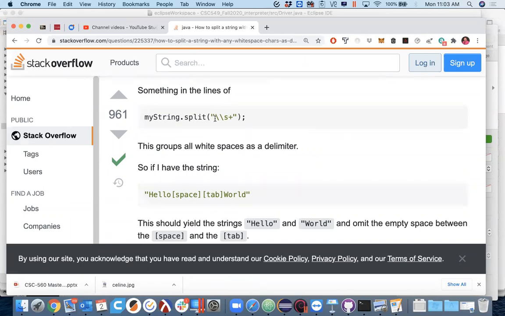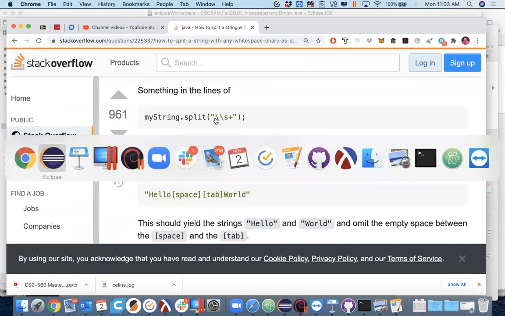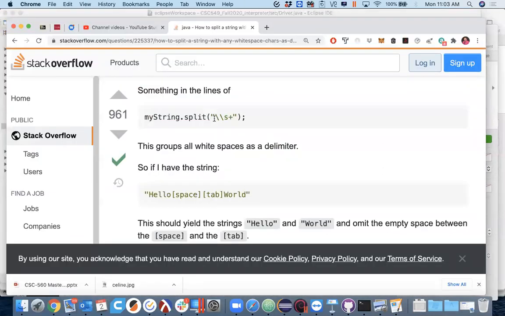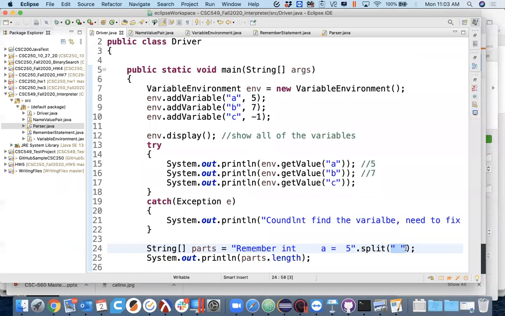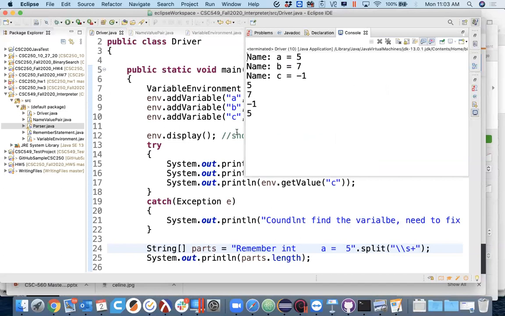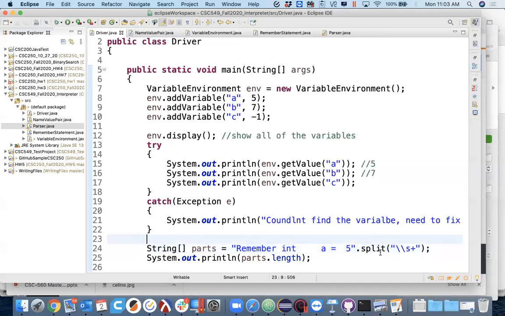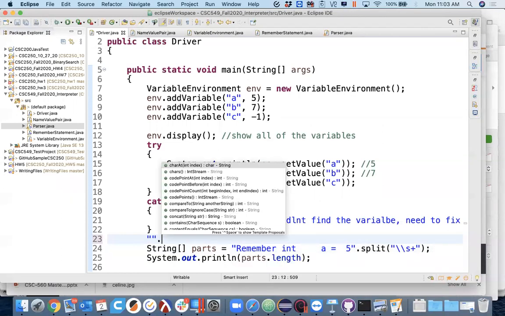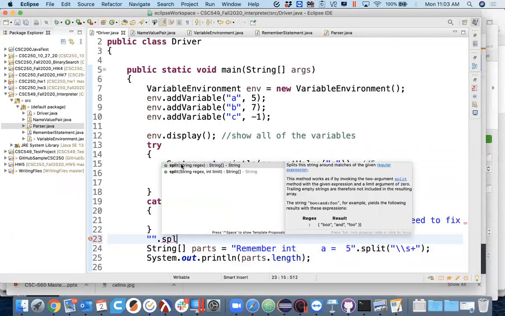So I can say, here, I'll just copy that. Let me make sure it does what it does first. It gives me a 5. Yeah, that gives me a 5. All right, so technically the split function, and you'll see what I mean here. If I say the empty string dot split, notice how this guy takes something called a regex. This is a regular expression.